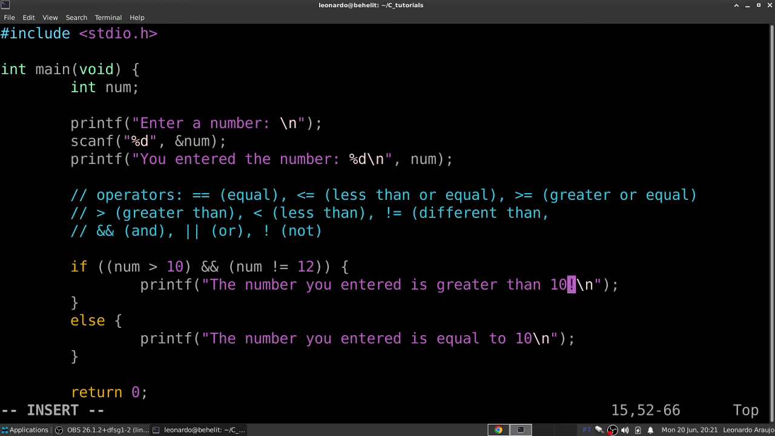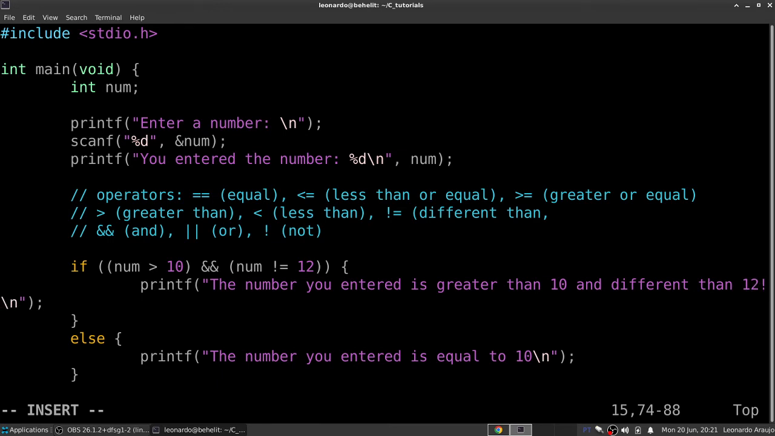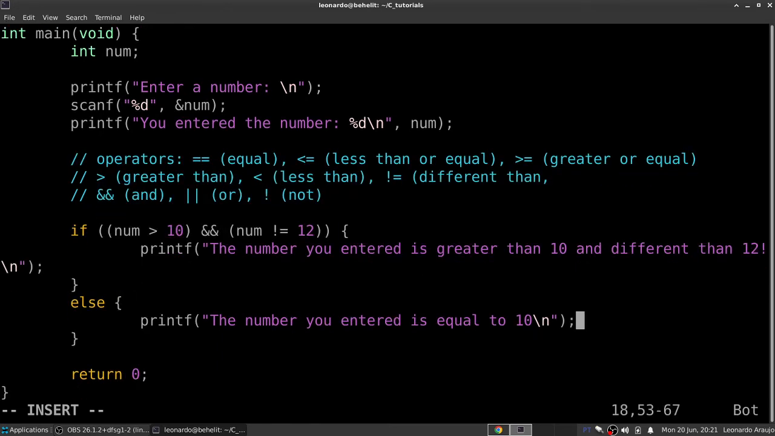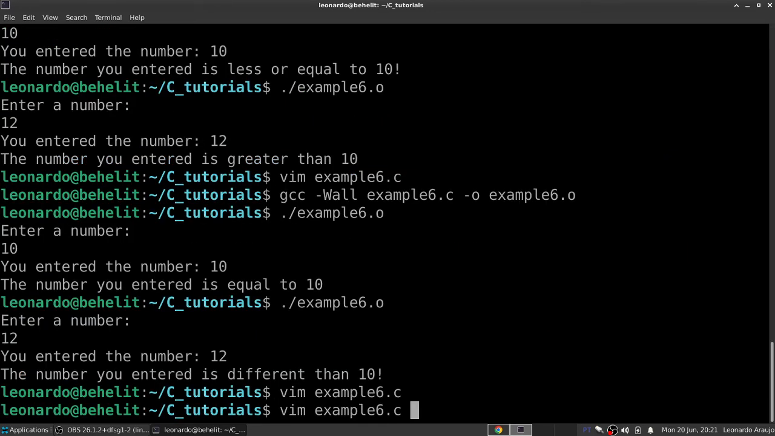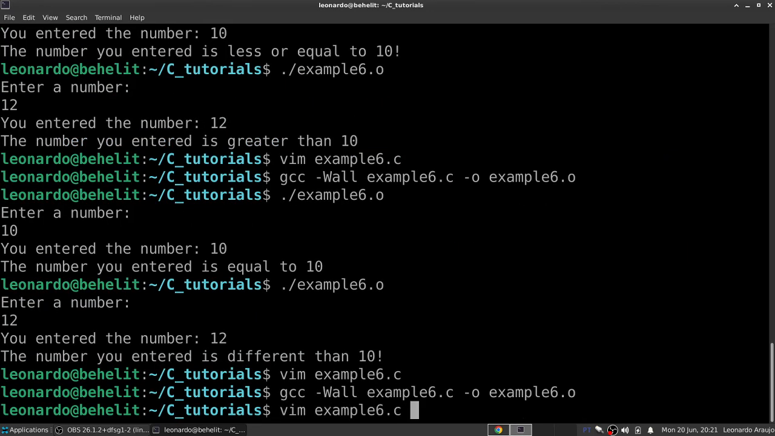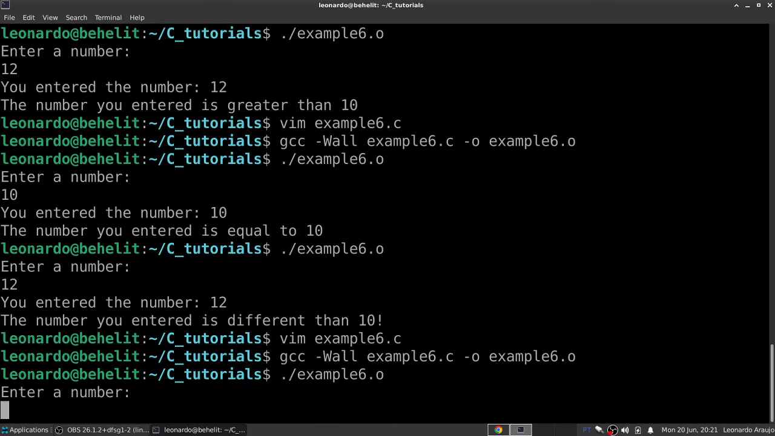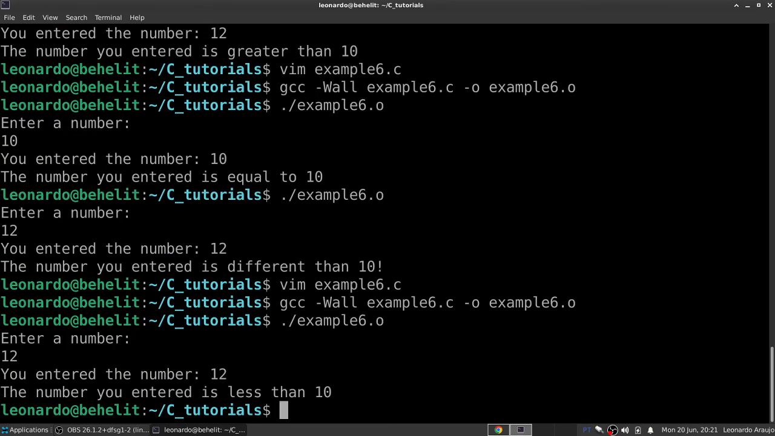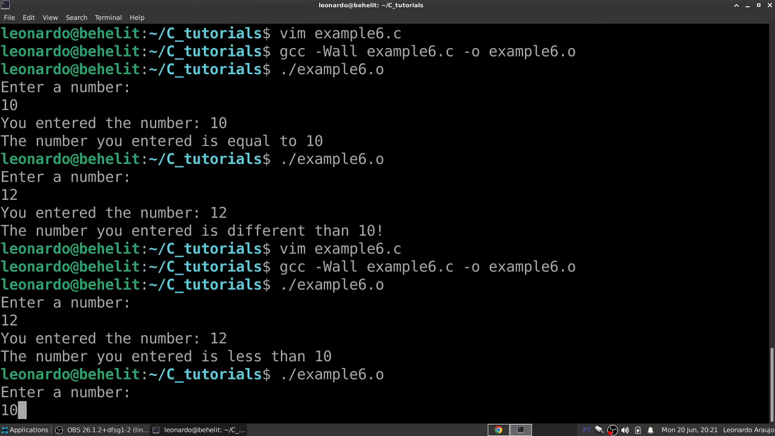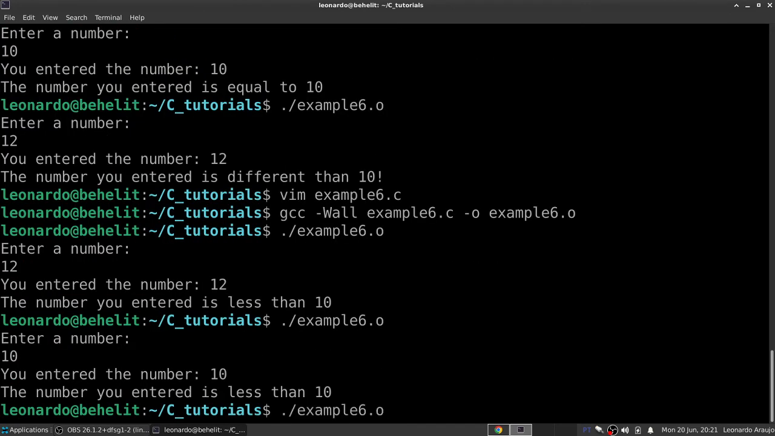Okay, the number you entered is greater than 10 and different than 12. Okay, the number you entered is less than 10 and is less than 10. Let's just leave it at that. Okay, so we compile, run. I don't know. It's less than 10.